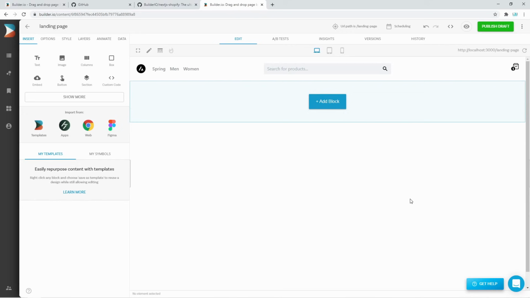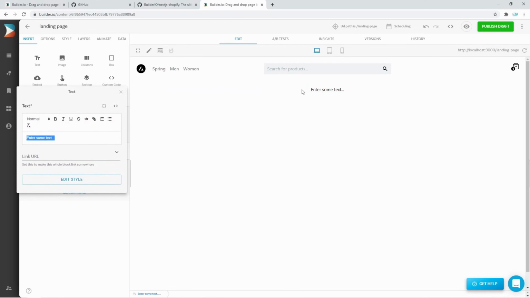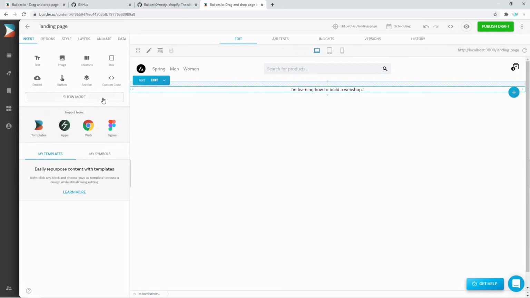This just loaded your site and rendered the Add a Block button. As soon as you drag and drop a component, your localhost will immediately be informed about the changes and you will be able to see the change live. Let's test that out. So if I take a block of text right there and simply drag and drop it, and let's say something like, I'm learning how to build a web shop. Just like that. We have it right there.